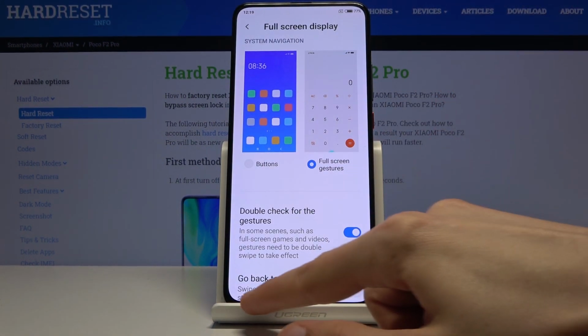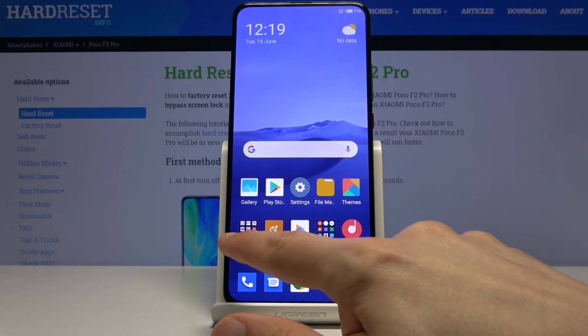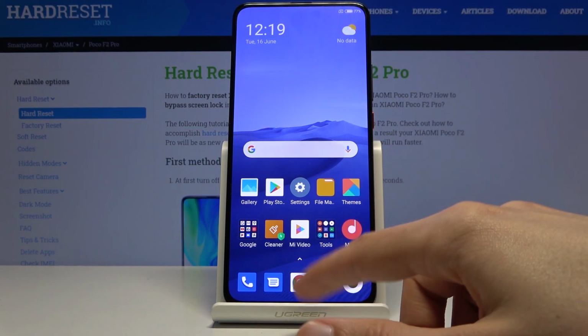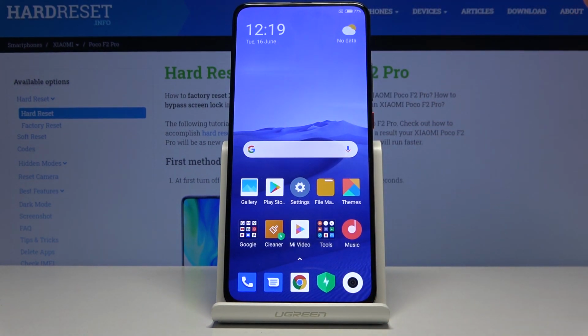Now it's enabled. As you can see, there's no more button on the bottom, and now I can swipe from the bottom and use the gestures. Now if you're struggling with going into recent or going home based on the swipe up.